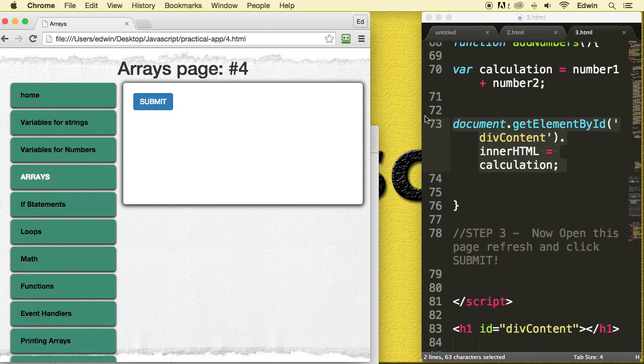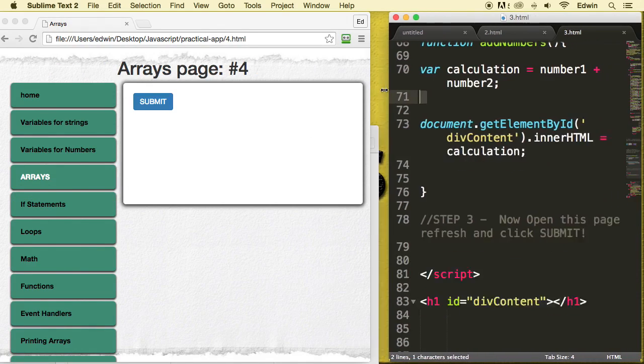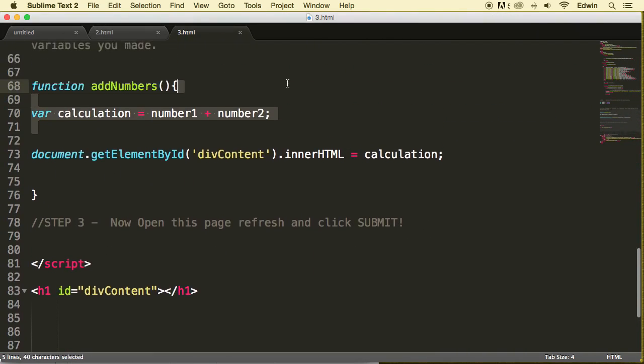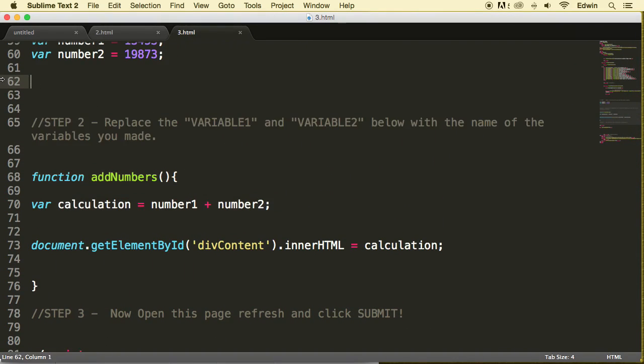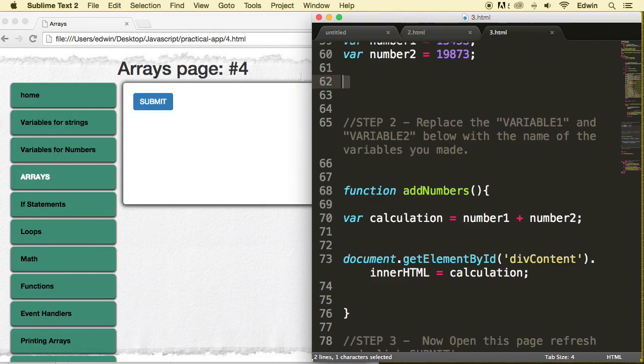and then we have to jump into arrays. Let's go into arrays now. So I'm going to go to arrays. All right, so I'm done with that.